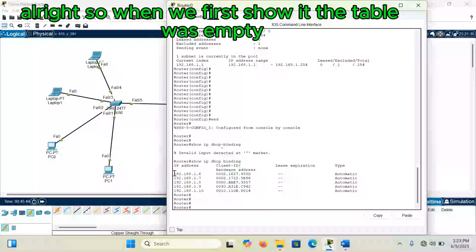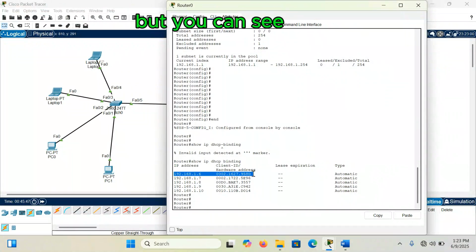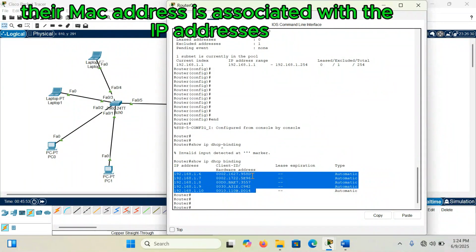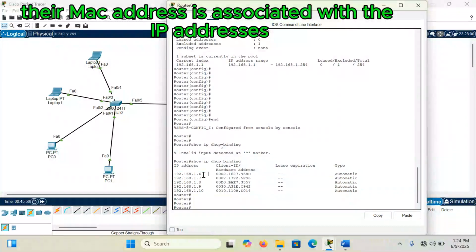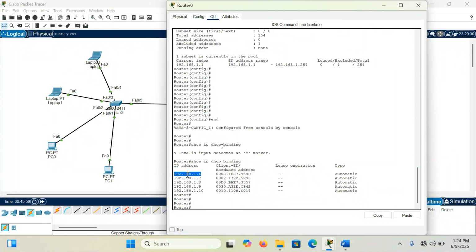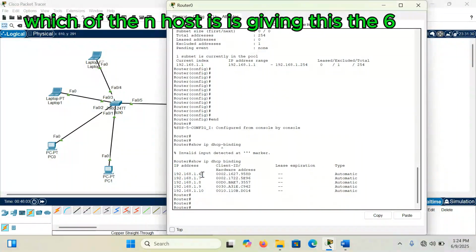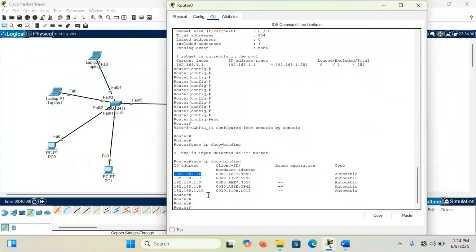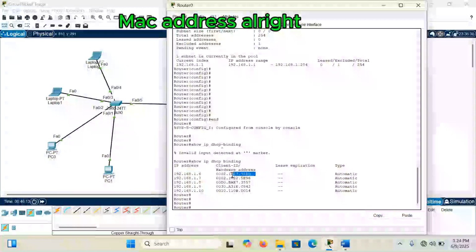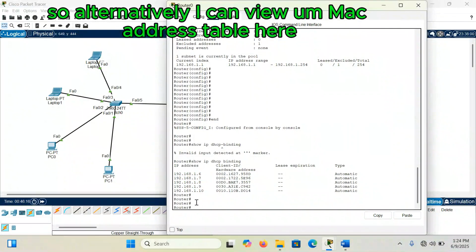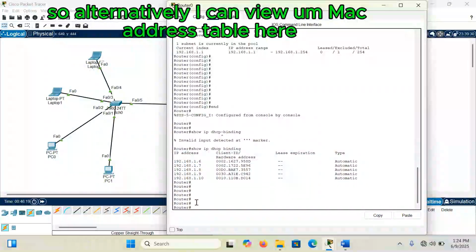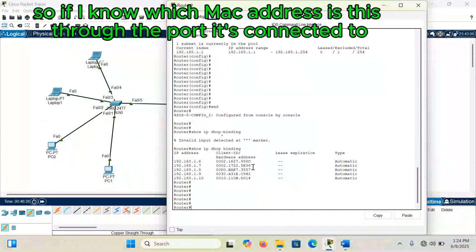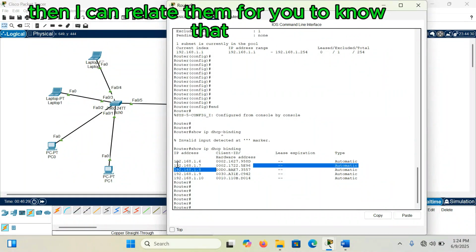Alright, so when we first showed it, the table was empty, but you can see various IP addresses that have been given to the various end hosts now. So their MAC address is associated with the IP addresses. So if you want to know which of the end hosts is using this .6, you have to check the end host MAC address to know which one is using this MAC address. Alternatively, I can view the MAC address table here, so I will know which MAC address is this, which MAC address is this. So if I know which MAC address is this, then I can relate them.